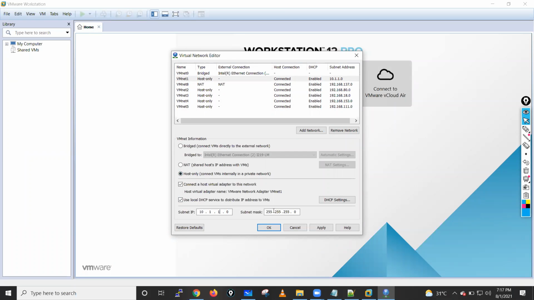10.1.1.0, 255.255.255.0. Go into VMnet 2, select this option, select these two, already they are selected, so just go like this and select here 10.2.2.0. In VMnet 3, go and just configure the IP, which is 10.3.3.0. In VMnet 4, configure 10.4.4.0. In VMnet 5, just configure 10.5.5.0.